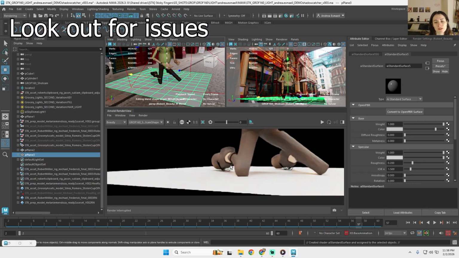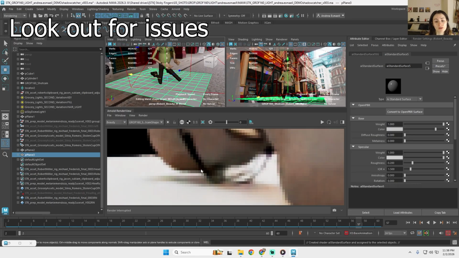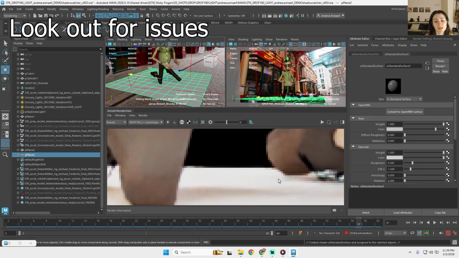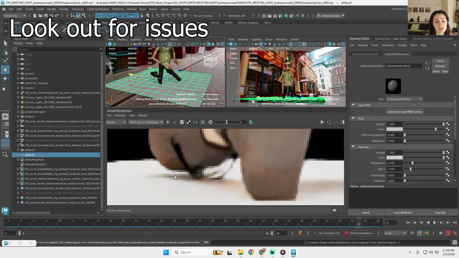Look in your renders, especially the ones that contact the floor. If you see any spaces like this, you've got to send this back to the animator and they have to fix that, because we cannot have surfaces that are not casting occlusion shadows on the floor.